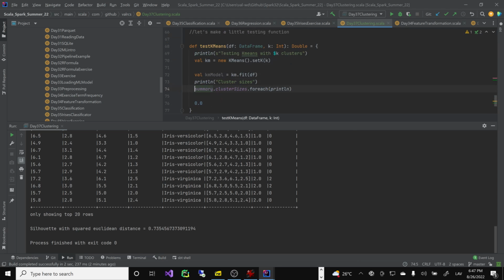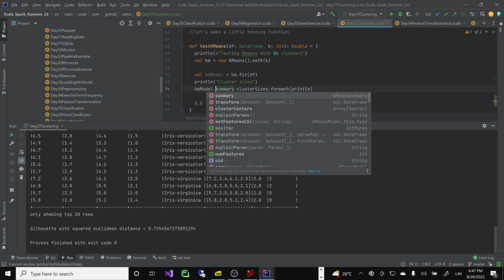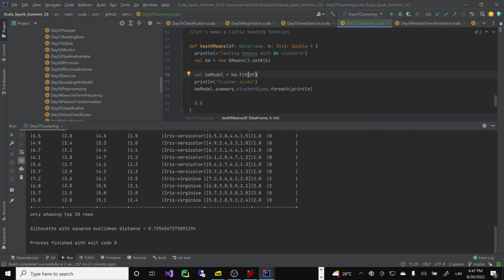So this is the km model. We don't need an array of long for each print. Cluster sizes, okay. We could do just println with a comma, or maybe println this, make a string, something like this.